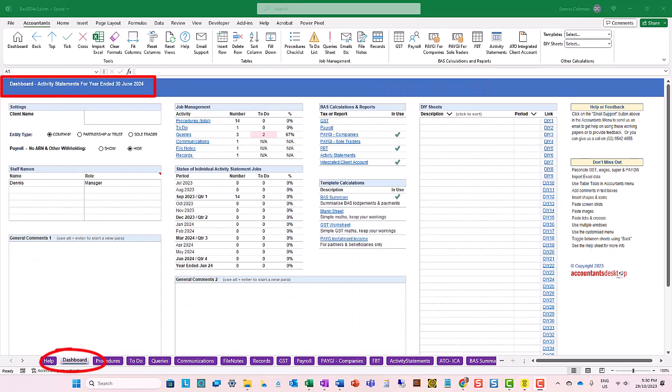The dashboard is where you can see a summary of the contents of the entire file. A green tick alongside any item shows which sheets are in use. The job management and status sections display the total number of items in each sheet, along with the number outstanding. The file contains several job management sheets to keep track of your work.